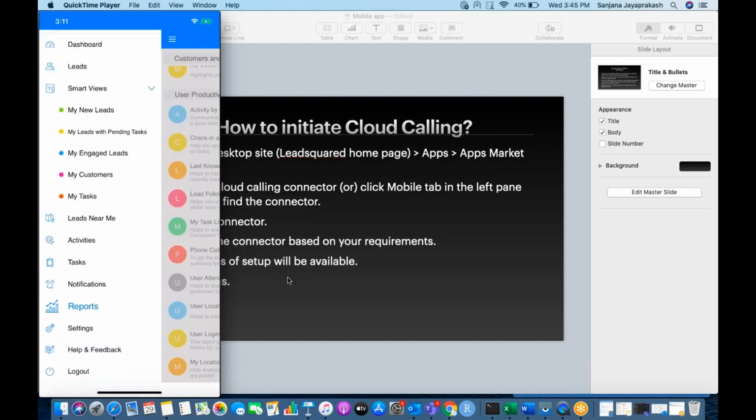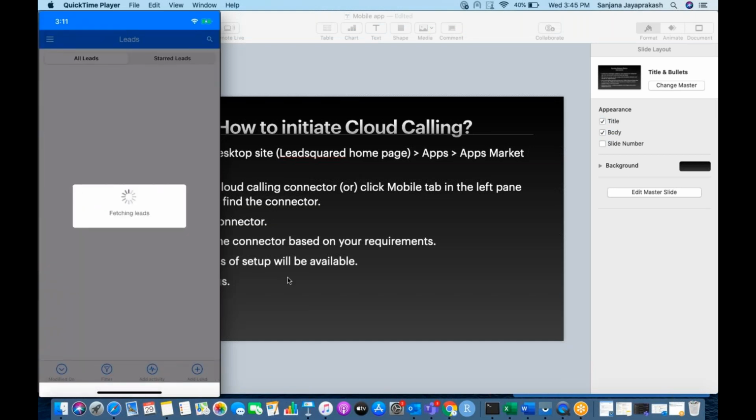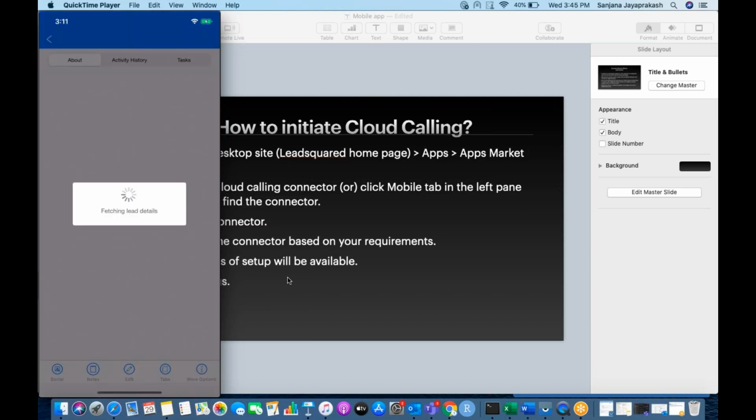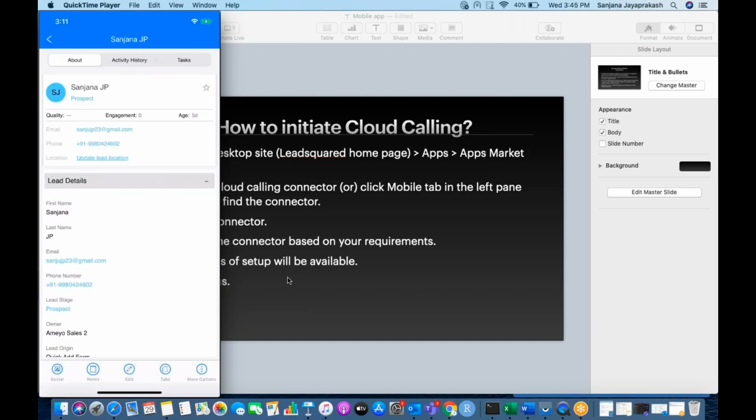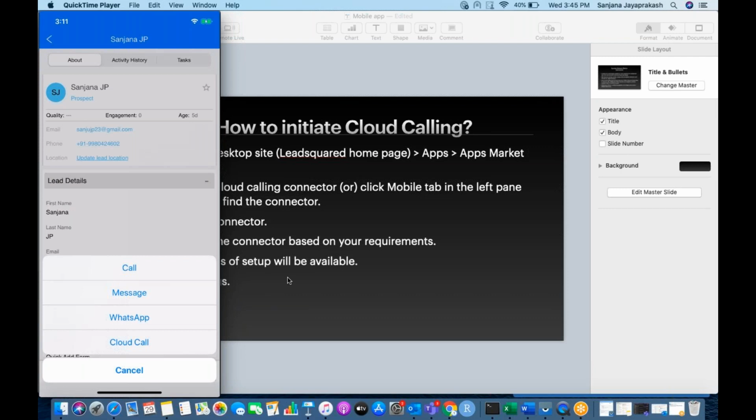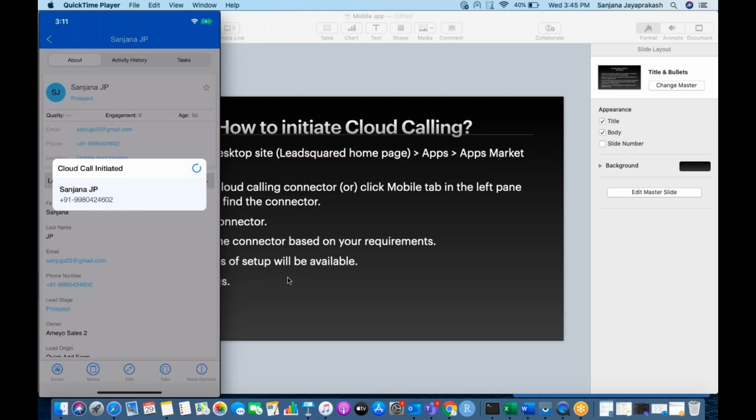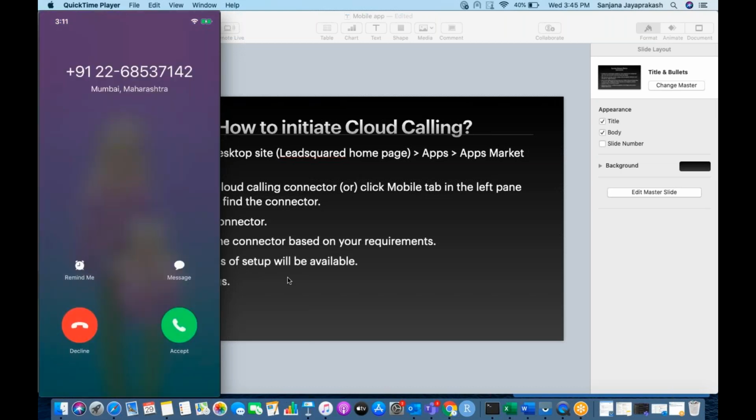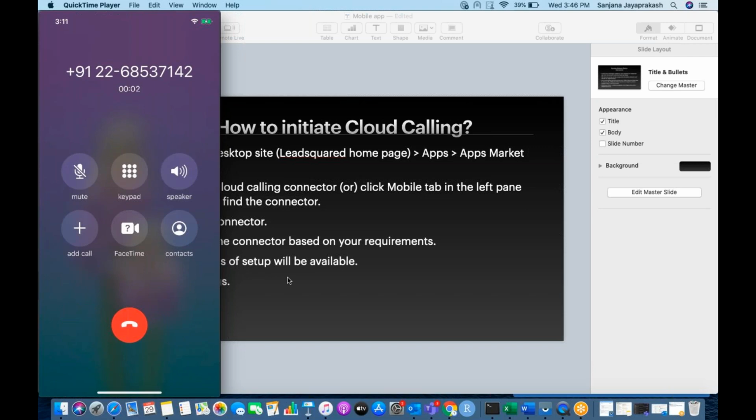The same way, you click on the leads tab, go to the test lead, and then again click on the call. When you click on the call, you will see an option called cloud calling. When you tap on the cloud calling feature, the call gets initiated. The first thing you will do is receive a call to your phone number, which you have tagged with that particular lead. Once I initiate the call, the call to the lead will be done.